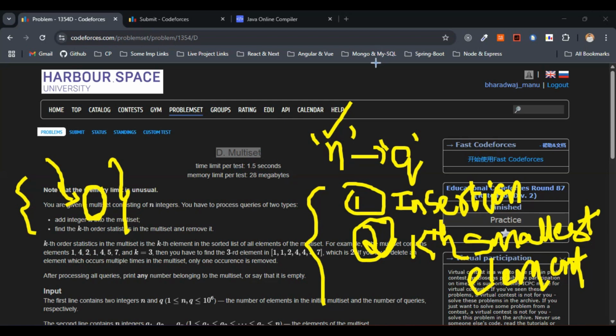Here we are given a sorted multi-set with n integers. What we need to do is perform q operations of two types. One is insertion, where we insert an integer into the multi-set. Second is deletion, where we remove the kth smallest element from the multi-set.